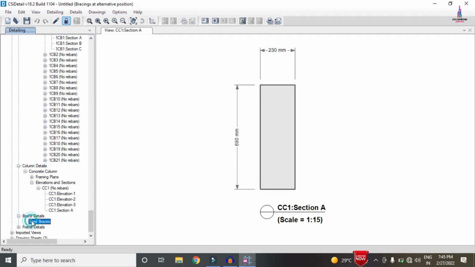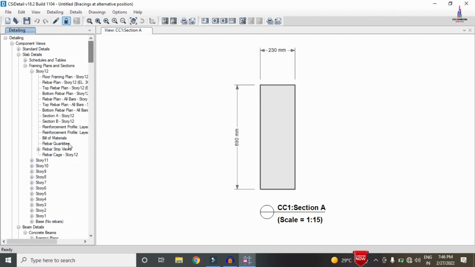Select the bracing details. Click on it so that it will show you the rebar values for the respective frame section. This is the complete process of analysis and design of a G plus 11 story building structure with the help of the bracing system by using ETABS software.